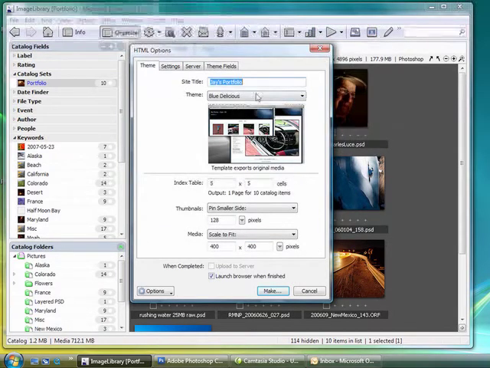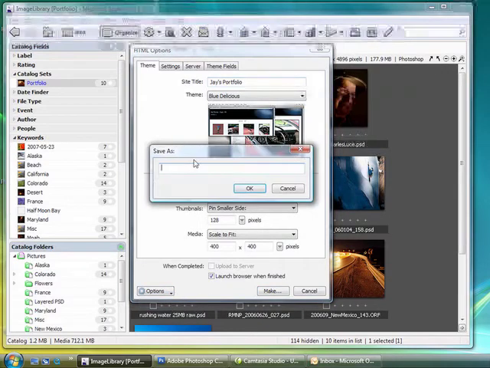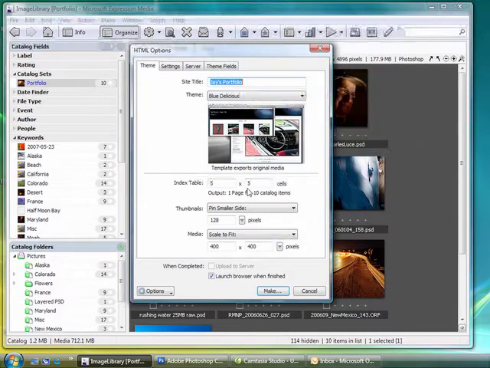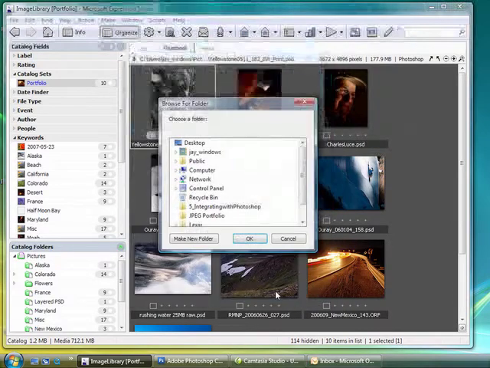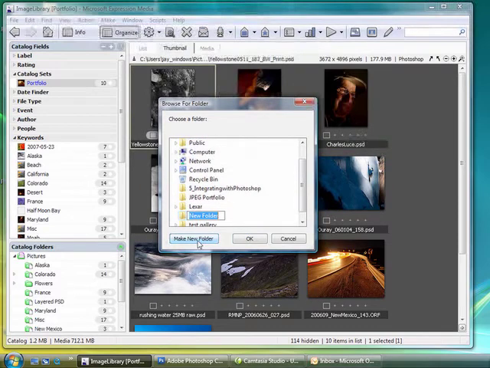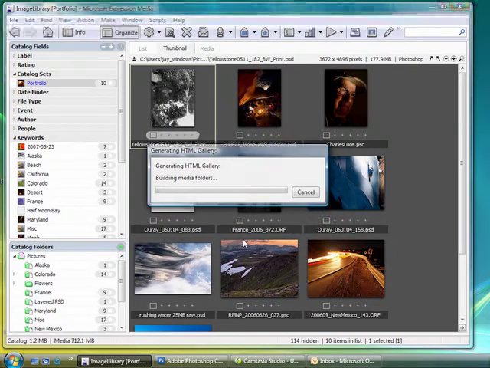So I'll come back to the original, and I have my theme chosen. If I like this, and this is what I want to use all the time, I can click on this option and save it, and I'll call this Portfolio Small Images, because I know that I've reduced the size of the media to 400 by 400. I'll choose OK here and press Make, and I'll just put this on my desktop. Press OK, and it's begun publishing the HTML gallery.